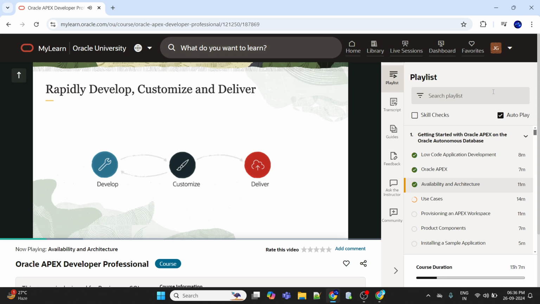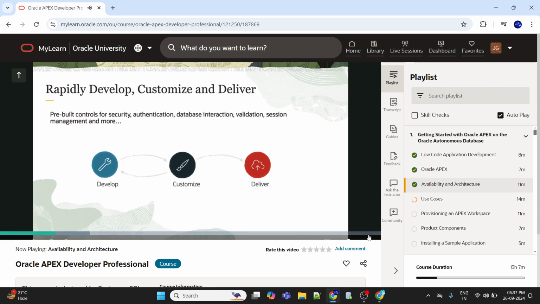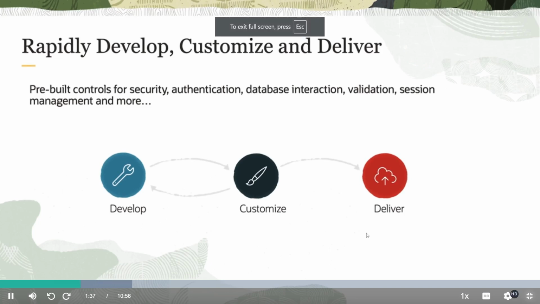With Oracle Apex, you can rapidly develop, customize, and deliver solutions. Oracle Apex Engine takes care of all of the low-level plumbing and provides a simple-to-use declarative framework so developers can concentrate on solving business requirements rather than spending time writing hundreds or thousands of lines of code to build applications. Apex provides all the necessary pre-built controls to build an application that securely accesses a database, manages user credentials, complex business rules, session state, and more.